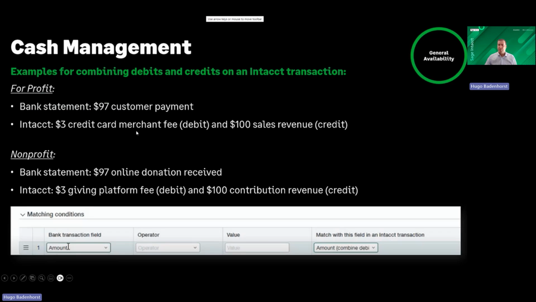So there's an example of what it looks like. The bank statement amount was 97, but in Intacct, there's a $3 credit merchant fee, as well as the actual sales revenue credit that came in. So it'll deduct that, and we can then match the two transactions to one. And the same on the NFP side, handled a little bit differently, but the same result in a sense, just making sure that we set it up the correct way so we can match that and bring that in. Quite a nice little way to enhance that bank recon experience.